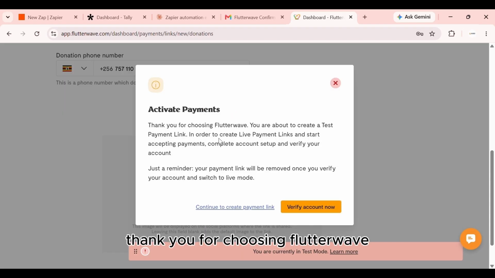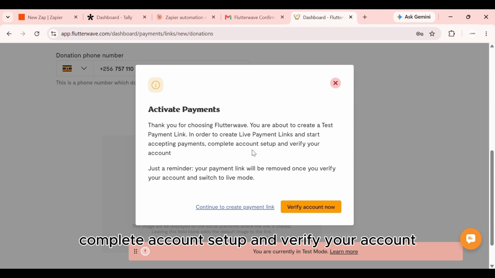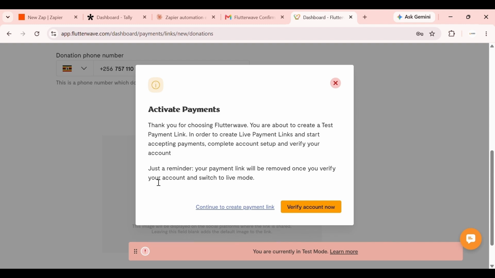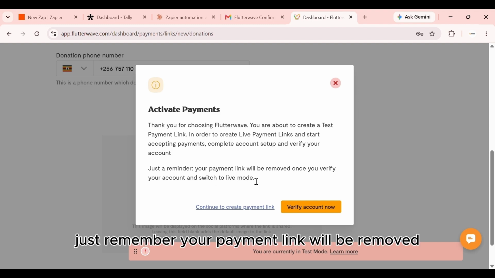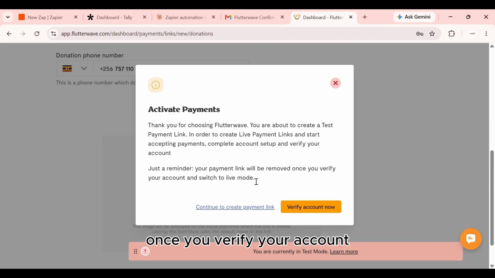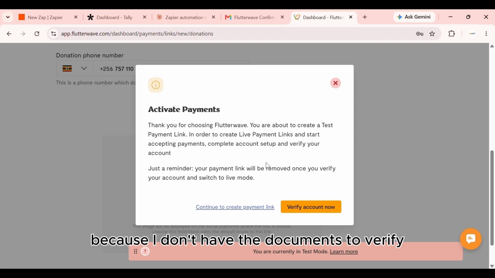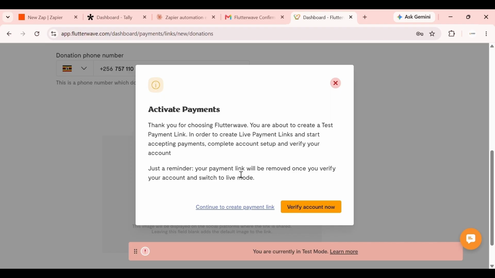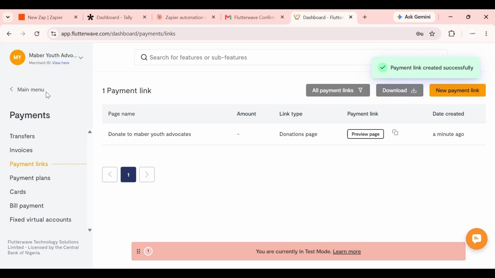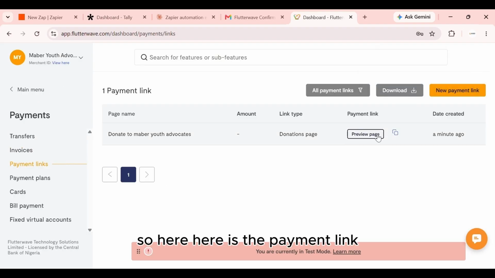Thank you for choosing Flutterwave. How to create a test payment link. In order to create live payment links and start accepting payments, complete account setup and verify your account. Just remember your payment link will be removed once you verify your account and switch to live mode. I can't verify my account now because I don't have the documents to verify. So I'll click continue to create a payment link. So here's the payment link.